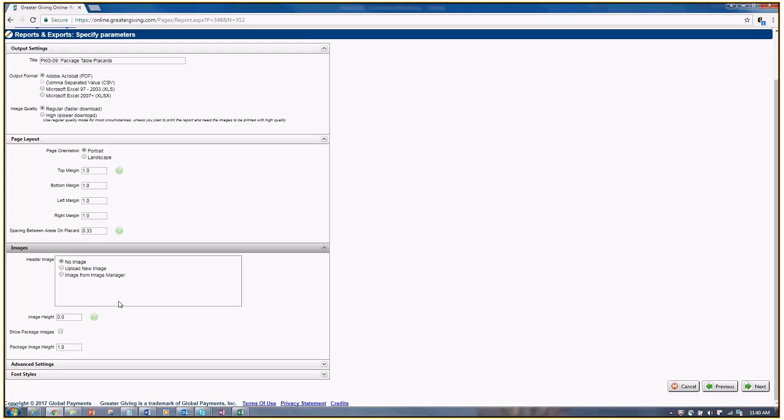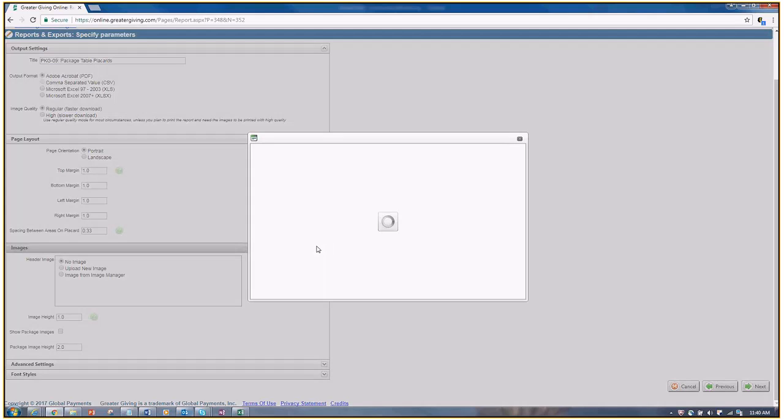You can do a header image, which would be your logo or AHA logo, and then you can show your package images, which will be those images that we actually dragged and dropped. And this one you can show your package image on there, and I would make it a little bit bigger. So if we make it 2 inches high, and then we're going to make our header image 1 inch high.